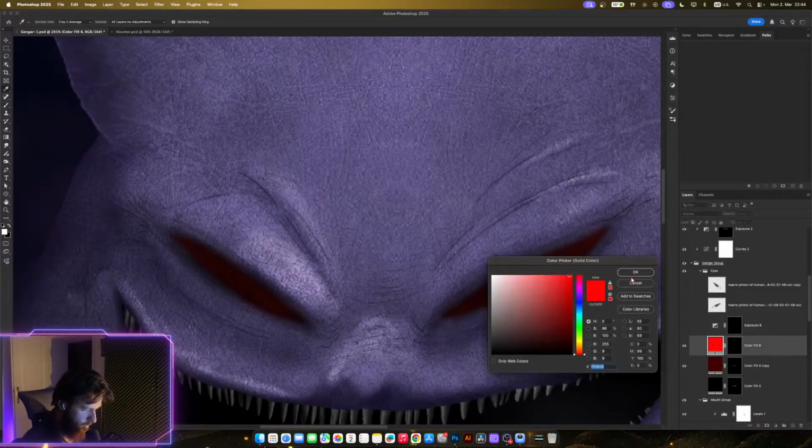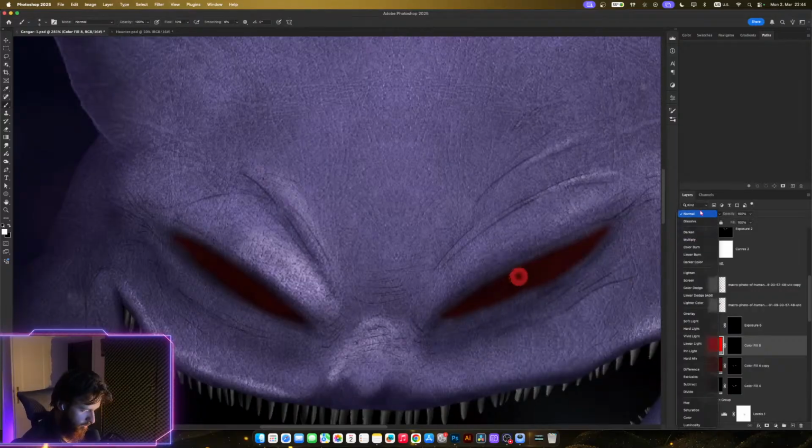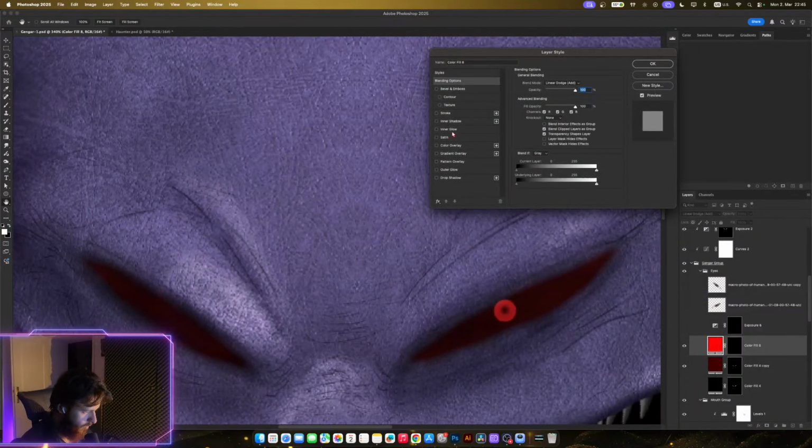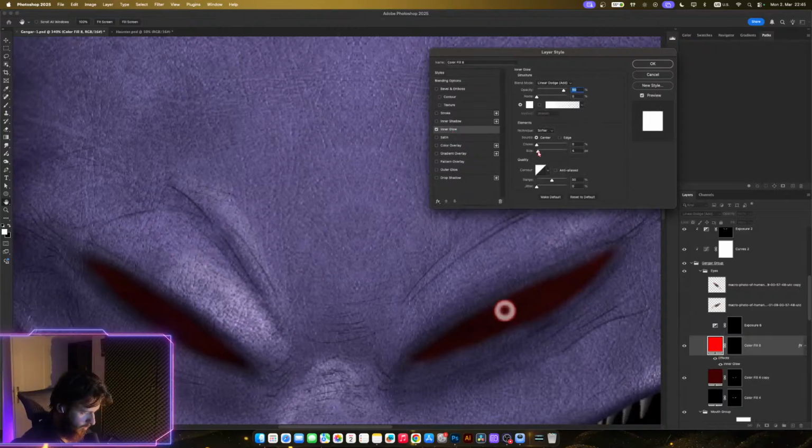Should we just go then with... Maybe we can go with linear dodge here also. Lighter color, let's see. Let's go through these real quick. Overlay, okay. Screen, I mean. Yeah, let's leave it like this. Then let's see. Inner glow, okay. Let's try this again. Oh, now it does what I want. Now it does the trick.